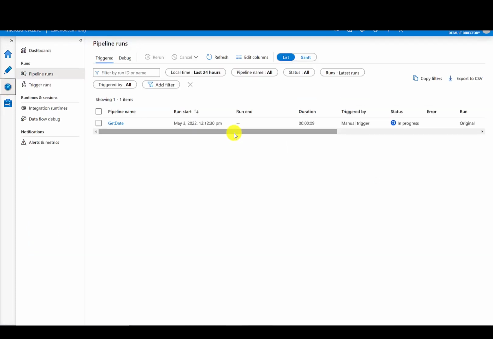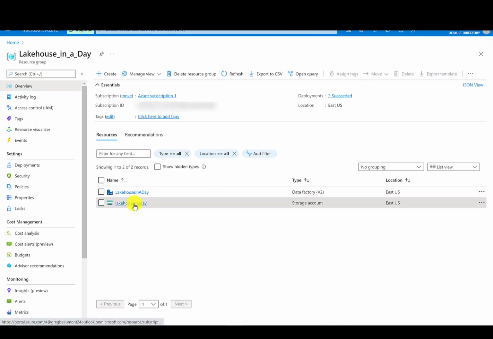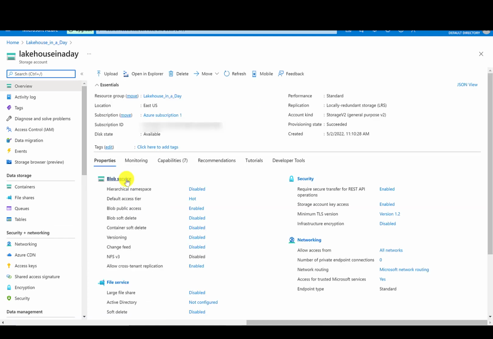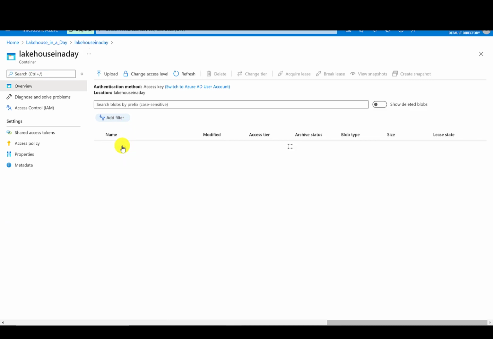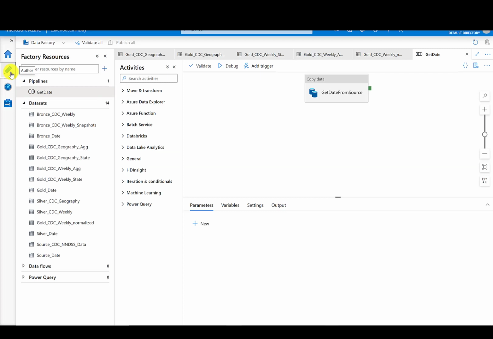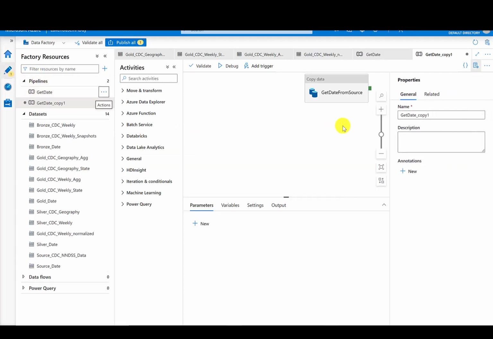You can see that it's in process. And you can refresh to see that it succeeded. Now if we move back to our resource group, check that storage account, go to blob service, choose the container, you'll see we now have a bronze layer, and in that bronze layer is the date table. Let's move back to the author mode, clone that pipeline, and we'll call this get CDC data.